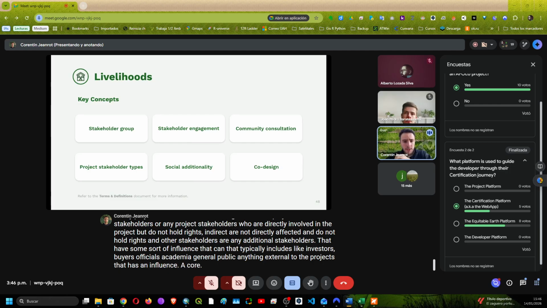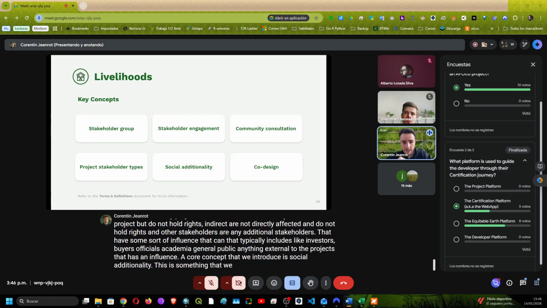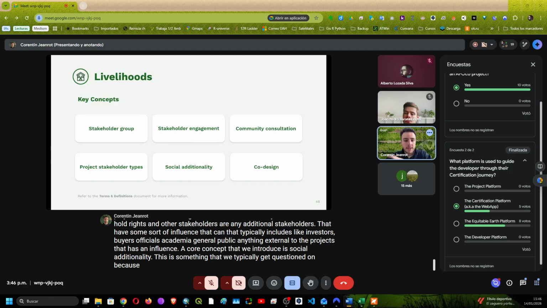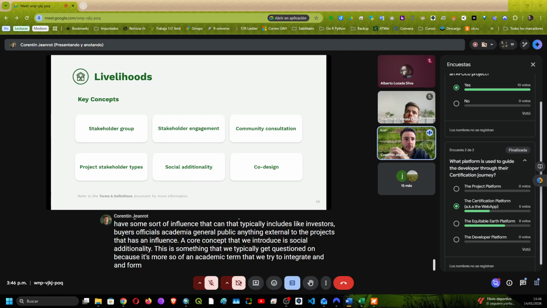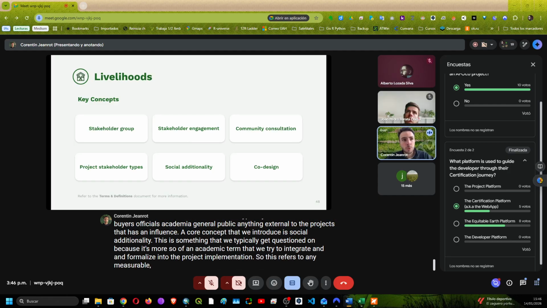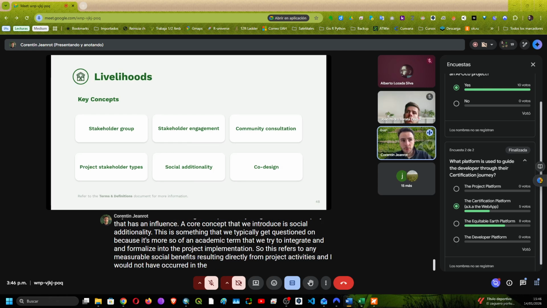A core concept that we introduce is social additionality. This is something that we typically get questioned on because it's more of an academic term that we try to integrate and formalize into the project implementation. So this refers to any measurable social benefits resulting directly from project activities and that would not have occurred in the absence of those activities.